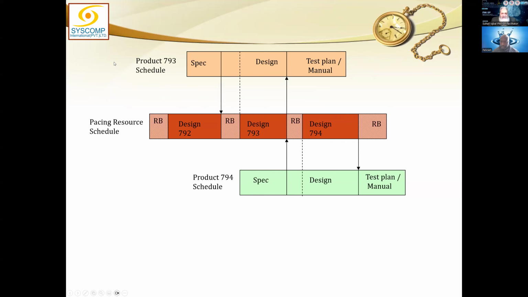The 793 project is this one. And this is the 794 project. Its design is this one. So they are ordered in that manner. And we are keeping a resource buffer in between each. We are ensuring that before I start any design, the required resources for doing that design work are available beforehand.